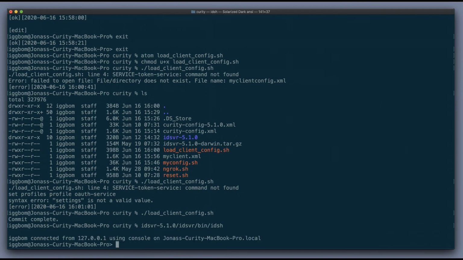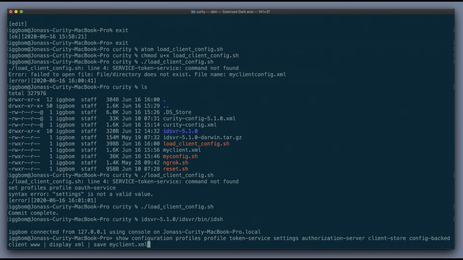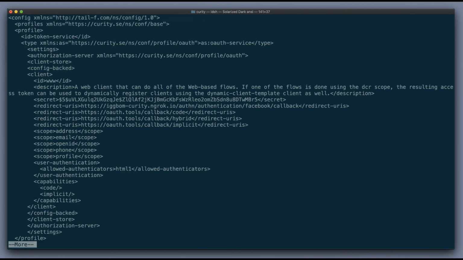We go back into the shell. We can use the arrow up here to run previous commands. And we can use this one, for example, display it as XML, and now we can see that the demo scope is indeed removed when we loaded this client again.